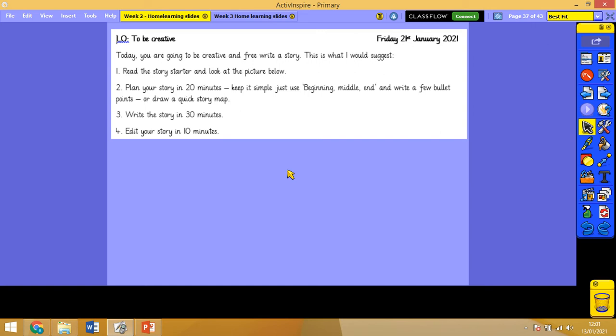Okay, so it's entirely up to you how you want to approach this, but this is my suggestion. So read the story starter and the picture below, have a look at it, have a look very closely. And then in about 20 minutes, plan a story. Now, it can be part of a story. It can be the introduction, or you can have a go at writing the whole story. It's entirely up to you.